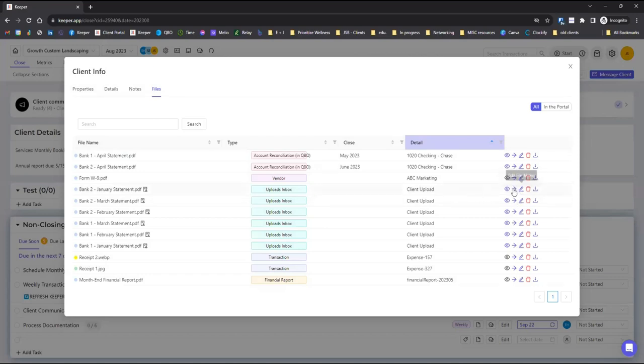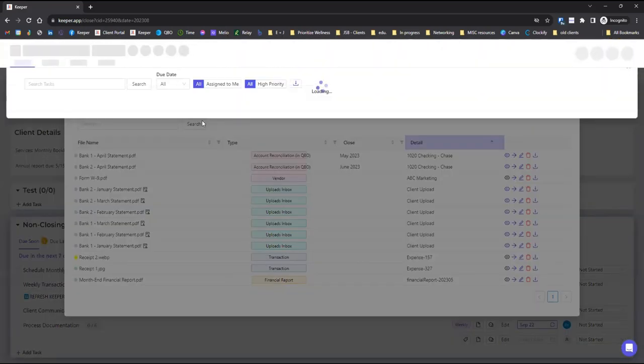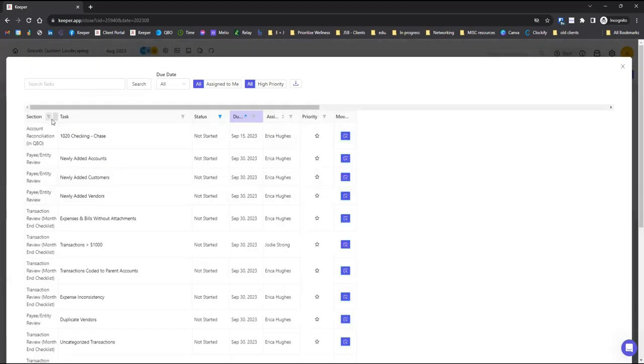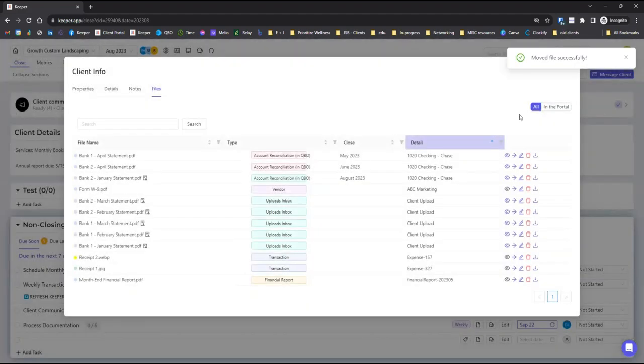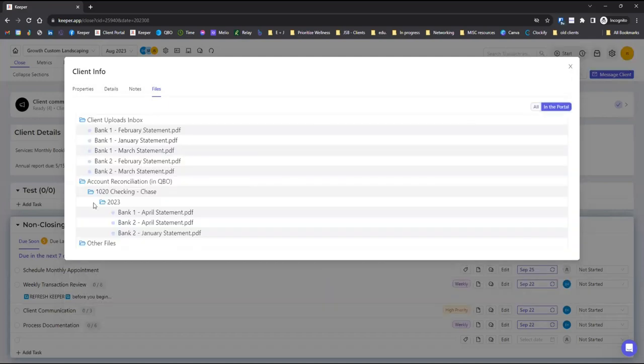Let's see, January statement. I can go to my closing tasks. And since this is a bank statement, I probably want it to be attached to one of my reconciliations. Right now, this one's at the top. So I could say move it here. Bank 2 is going to move to 1020 checking. I'm going to confirm that. Now, when I look, bank 2 is here. It was up here in client uploads, but because I moved it to that task, it moves it down here.